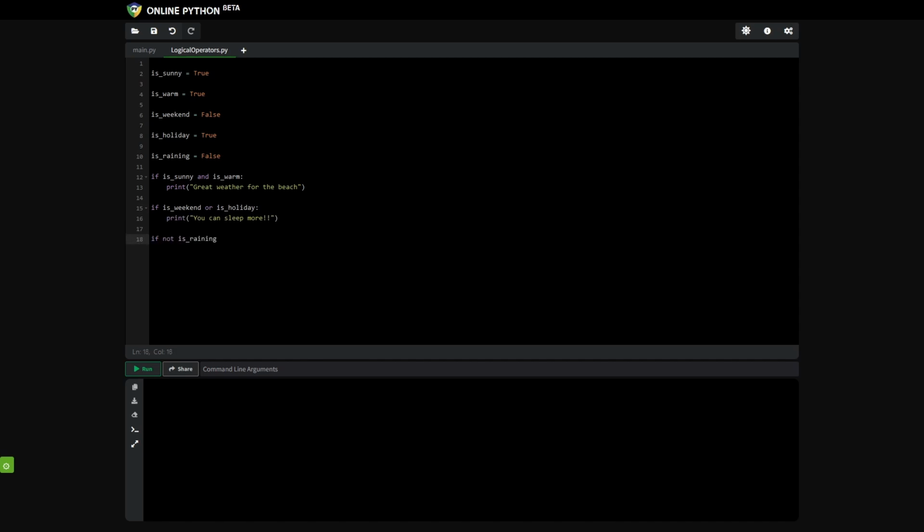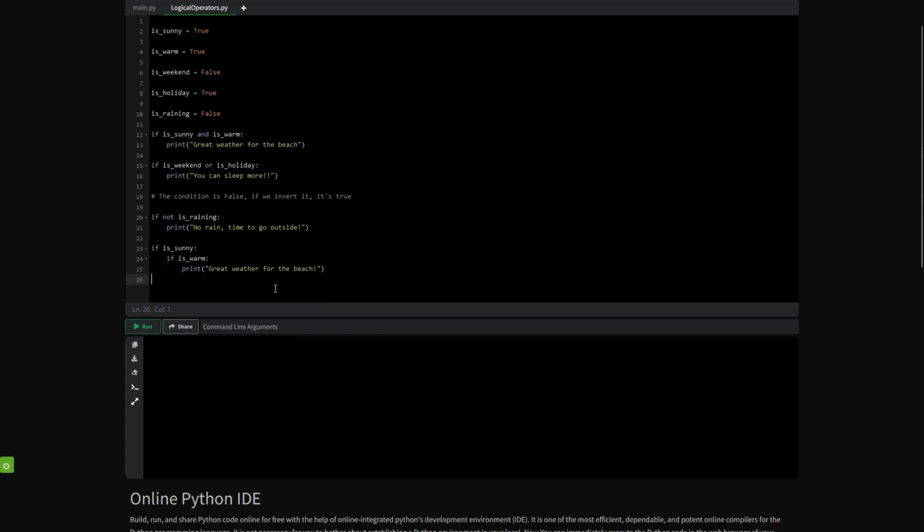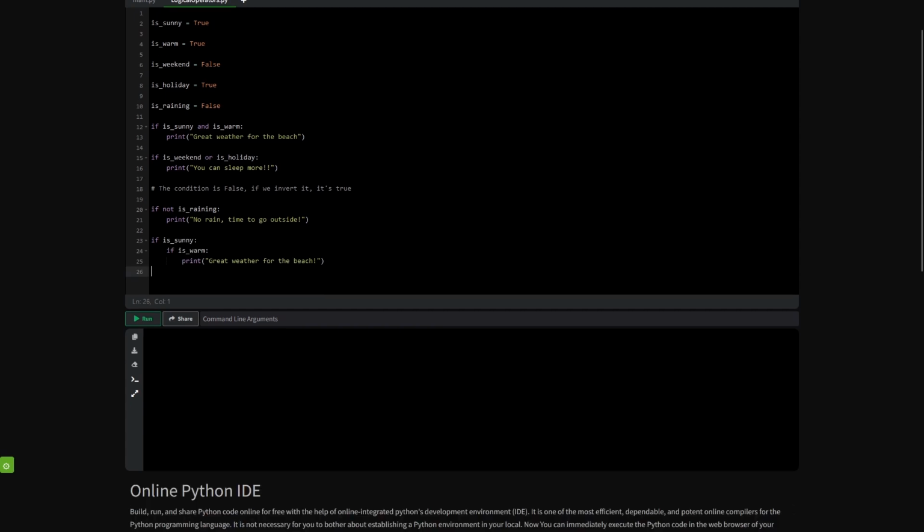It inverts a condition. For example, write if not is_raining. This checks if it's not raining, allowing you to print a message like "no rain, time to go outside." But what if you didn't want to use logical operators? You could achieve the same result by nesting if statements. For example, instead of using if is_sunny and is_warm, you could write if is_sunny, then if is_warm, print "great weather for the beach."